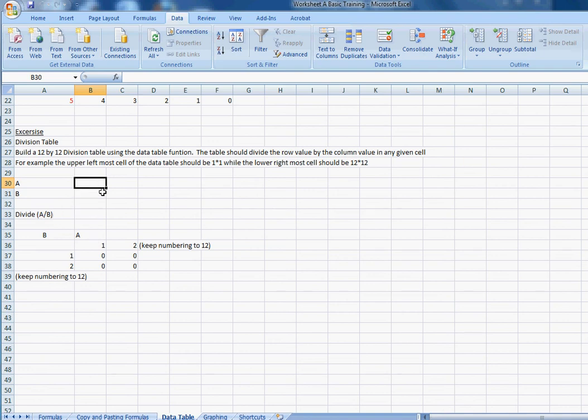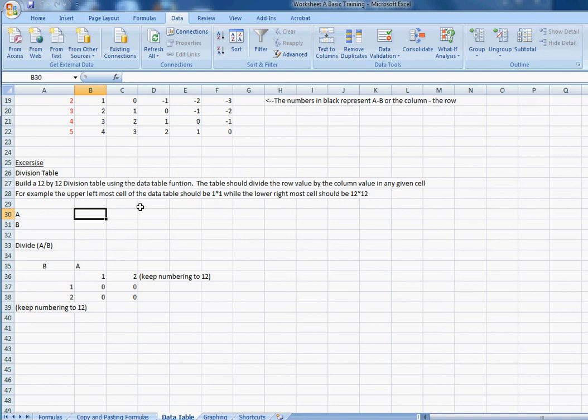But there's nothing in these cells. In fact, it doesn't really matter what numbers you put in there, because the numbers that are going to come up in the data table are the numbers you specify on the rows and the columns. So you can really choose any numbers to begin working with your data table. You can choose even something obscure like 47 and 18, even though later we're not going to ask you to do that. But as long as the formula works, that's what matters. Now we need to enter our formula. We type equals A divided by B, enter. So an obscure number, it doesn't really matter.